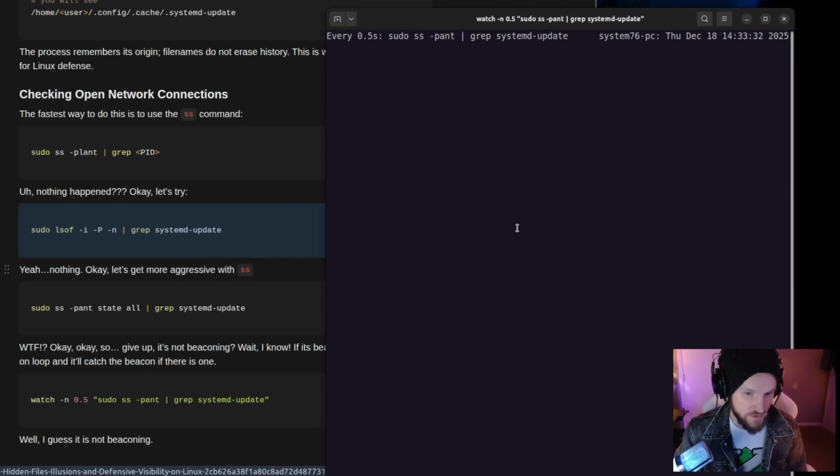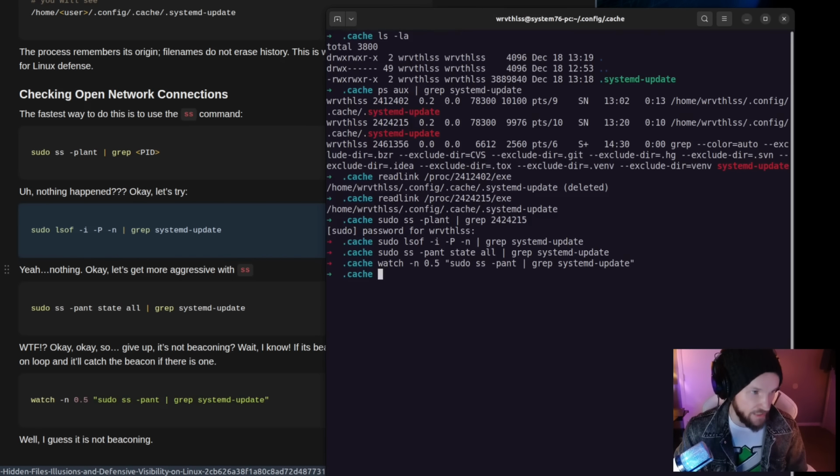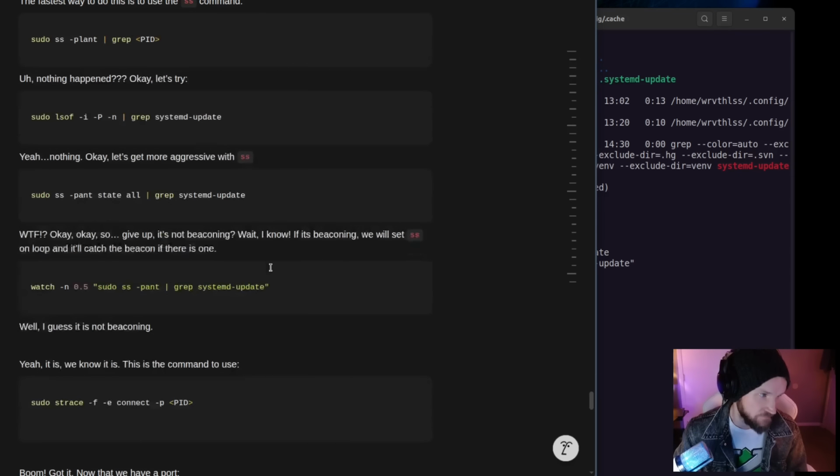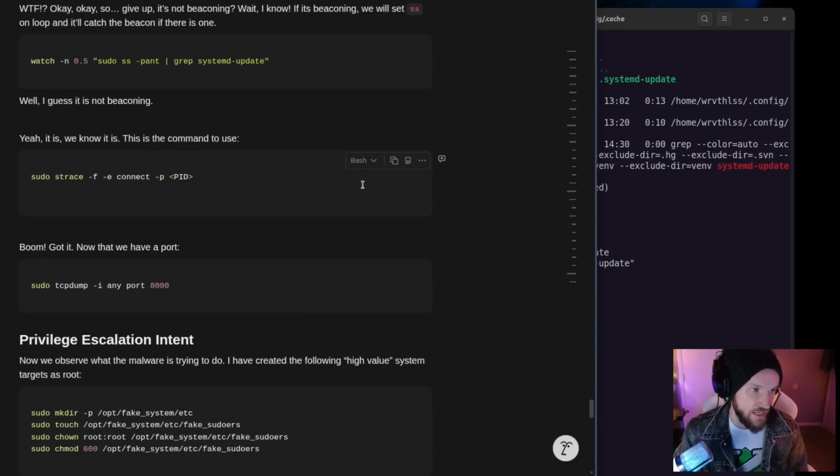I'm going to watch the C2 server here. Okay, it just beaconed and nothing came back. It's like, okay, well, I guess it's not beaconing. Well, this is what you need to do. You need to use strace.